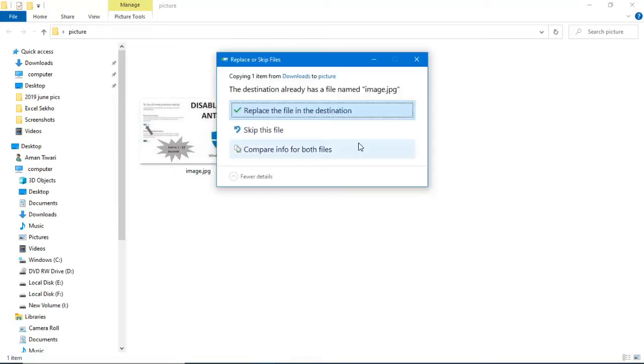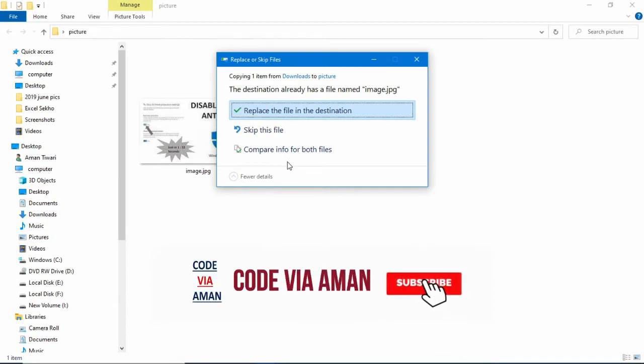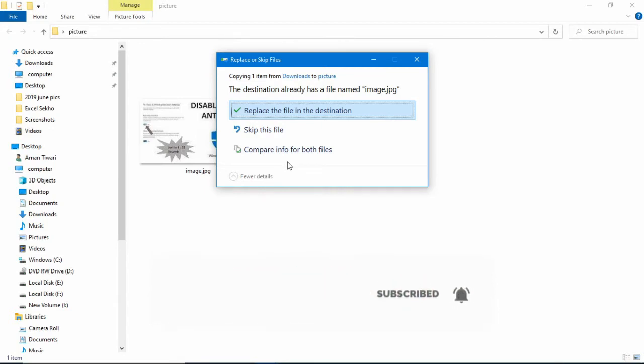So guys, you can see the three options here. First is replace the file in the destination, and the second is skip this file, and the third one is compare info for both files. So guys, if you want to keep both image files with the same name, click on the third option, compare info for both files.